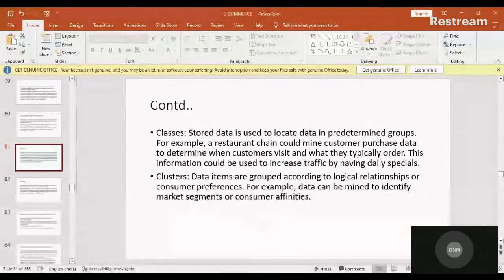Classes. What are classes? Stored data is used to locate data in predetermined groups. For example, a restaurant chain would mine customer purchase data, determine when customers visit and what they typically order. This information could be used to increase traffic by having daily specials, especially what amount of sales, what type of sales, and what category of sales will happen. That will be clustered under one category called a class. That is called classes.